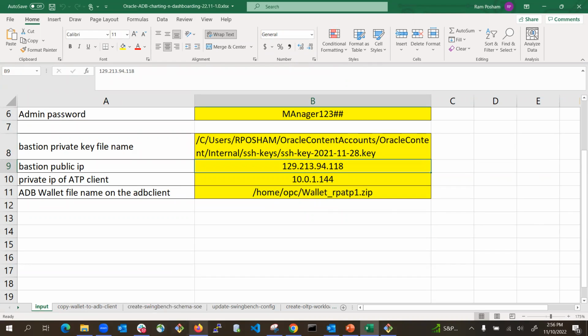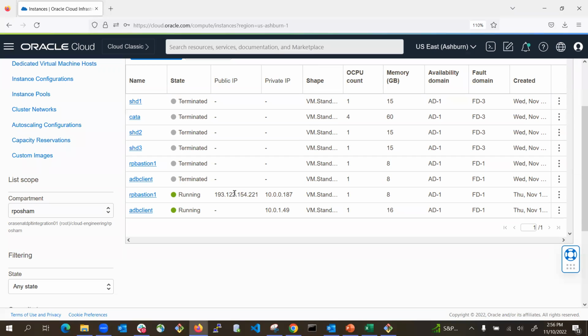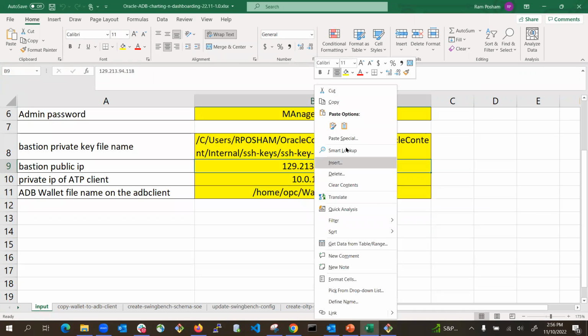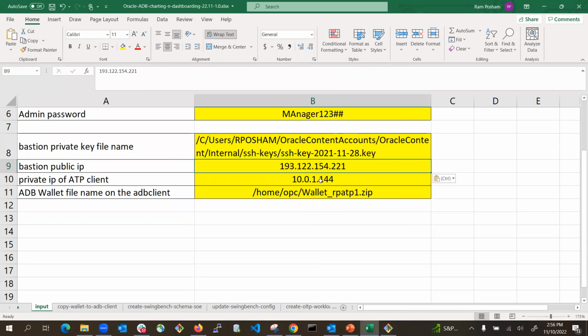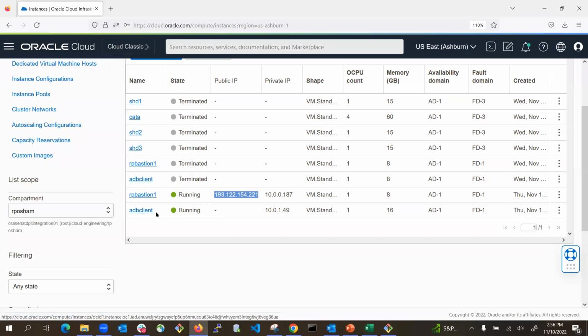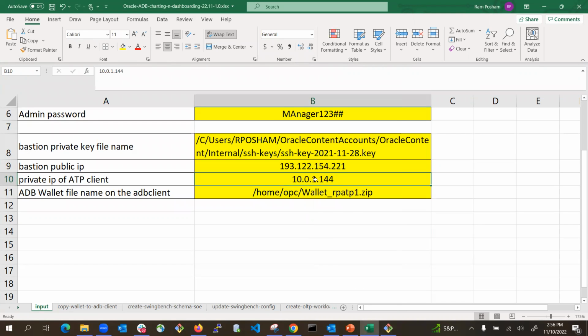We need to change the IP address. Go here, get the IP address from here, and paste it here. And what is the private IP for the ATP client? That's going to be our ADP client. That's going to be this one. All right, so we are good there. And we are going to copy this wallet file from the autonomous database to this directory.